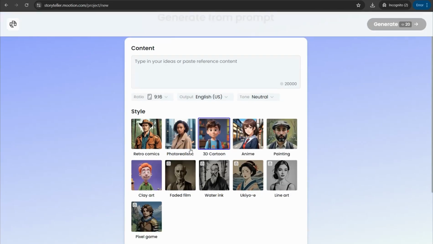And the best part here in this storyteller website is that you can find the style and mode of the images in your story and your video. Here you can find a plethora of styles, starting with retro comics, photorealistic, 3D cartoons, anime, painting, faded film, clay art, and so on and so forth. And of course, it's a beautiful variety of styles to generate different types of videos for social media and YouTube Shorts, like 3D cartoon, photorealistic, and retro comics.